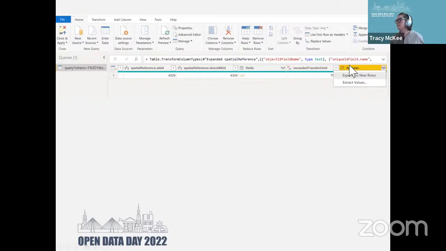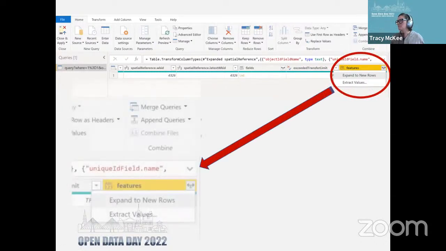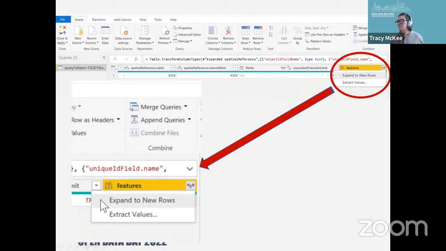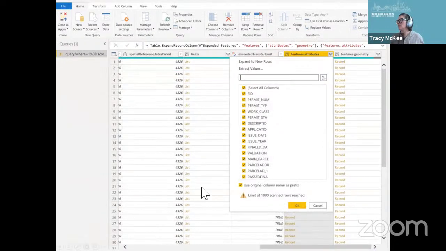And the way to do that is, any GIS data is going to have this features column. And the way that you pull all those features out is just click on this expand to new rows. So just to highlight that a little bit, when you click this drop down and hit expand to new rows, it's going to bring all of those in and show them as records. And you have to do this basically twice. So we would do expand to new rows again.